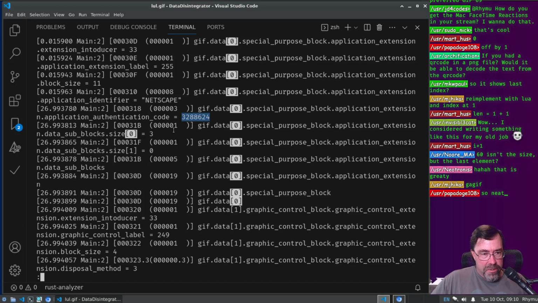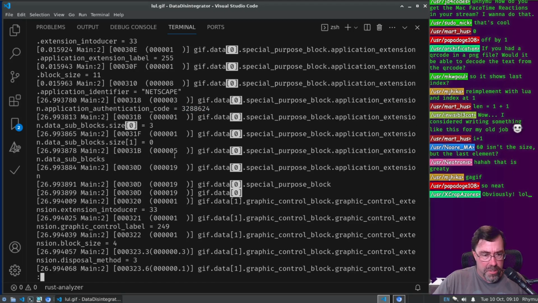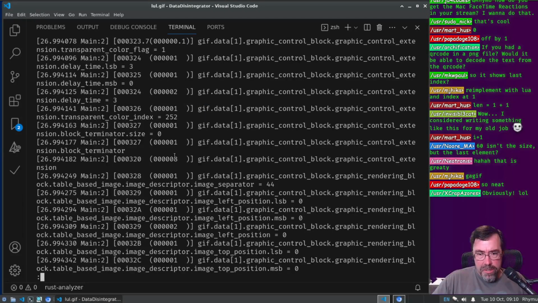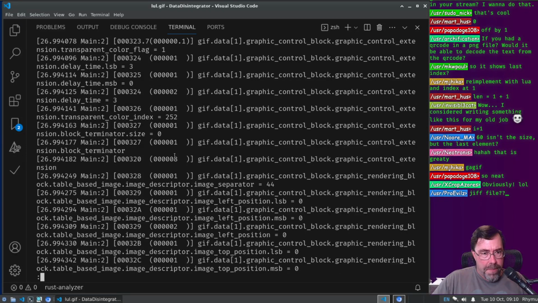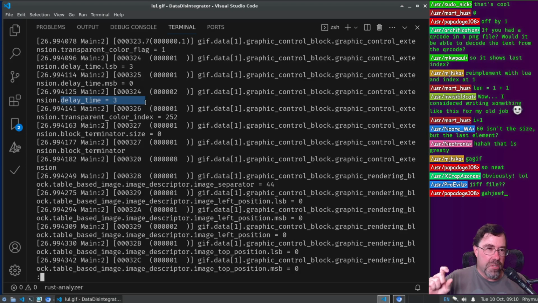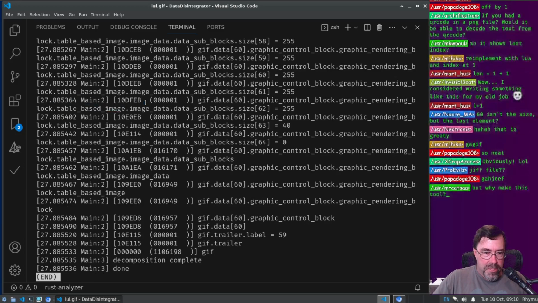But there are things in here like, where is it? There's the delay time of 3. If you look at the ancient 1989 spec, it'll say that this number is the number of hundredths of a second in which to show this image before going to the next one. So that means it's a 33.33333 frame rate, which means that the GIF is actually about 2 seconds long before it loops.